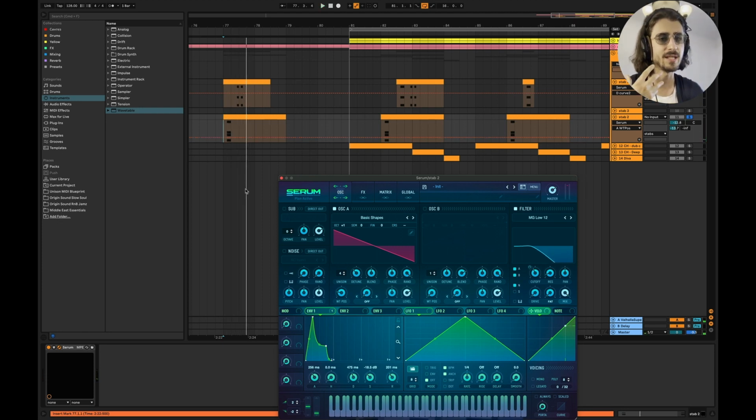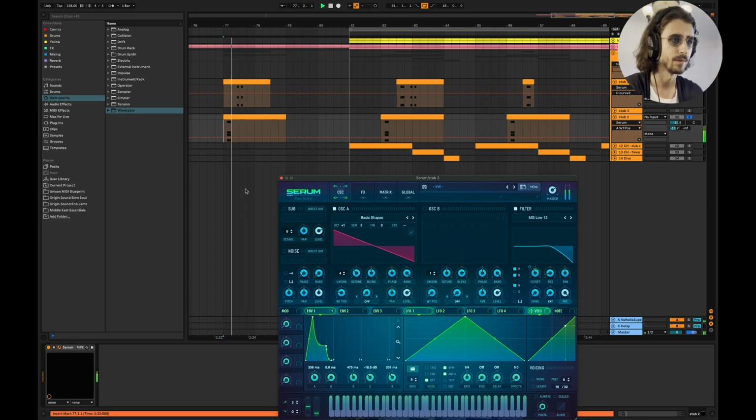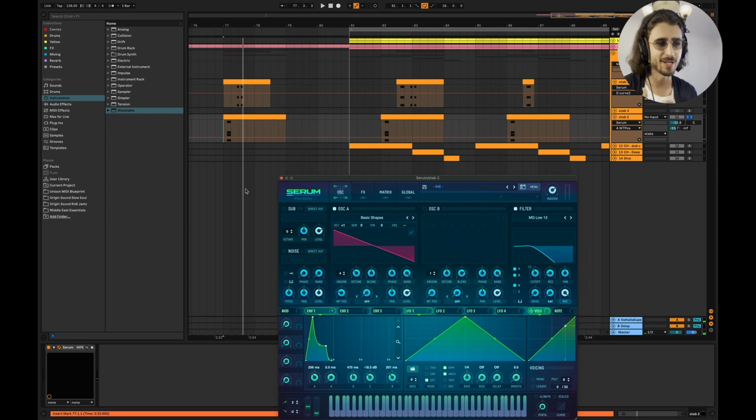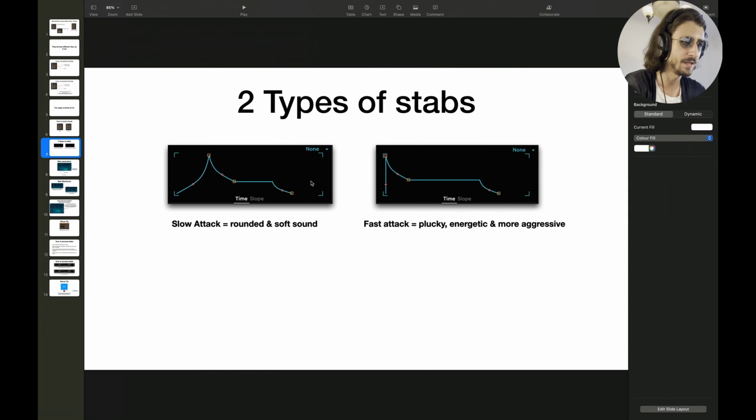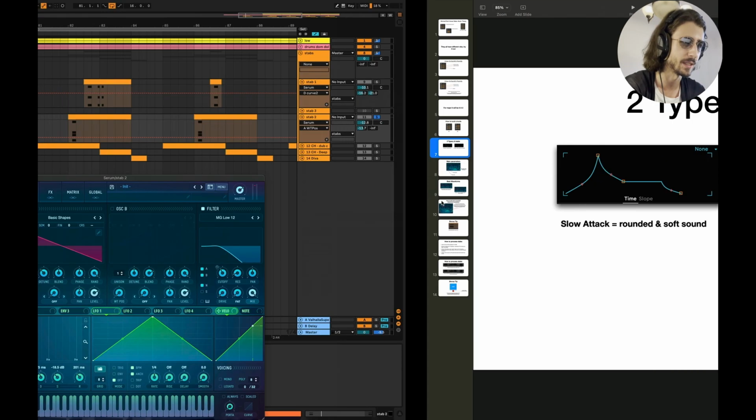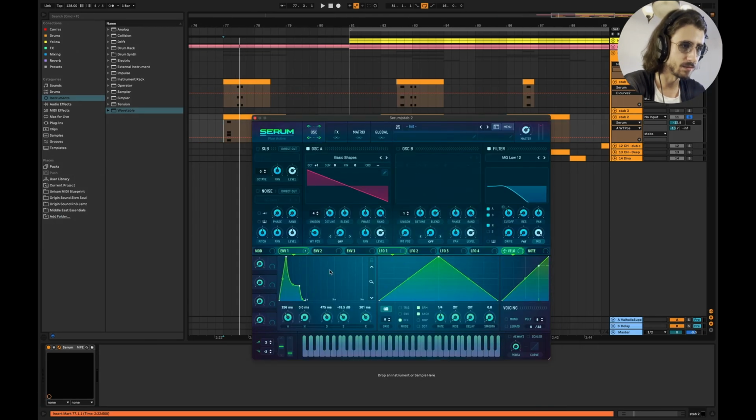So this is the soft one, the slow attack variation of the stab. I would still call it a stab. I don't know if that's the right name, but to put it in a different category so it's easier to understand, I would call it a stab, right? So again, the whole difference is just in the ADSR. It could be for the filter, it could be for the main envelope, basically, right? So yeah, that's basically it.